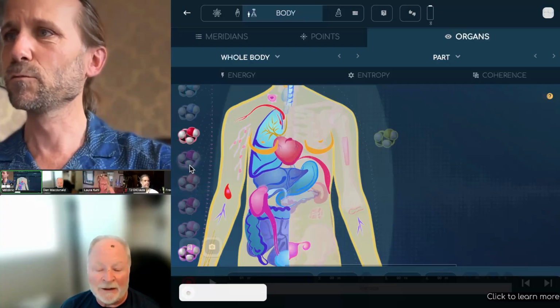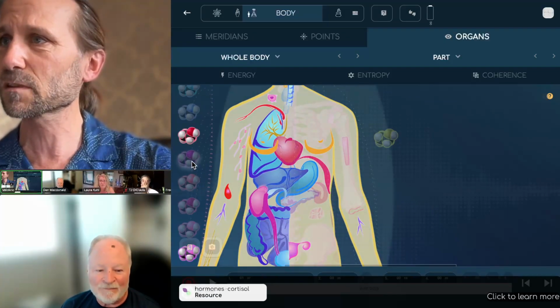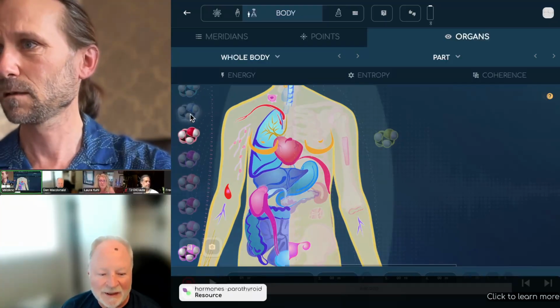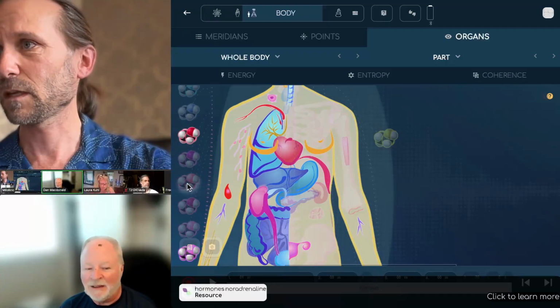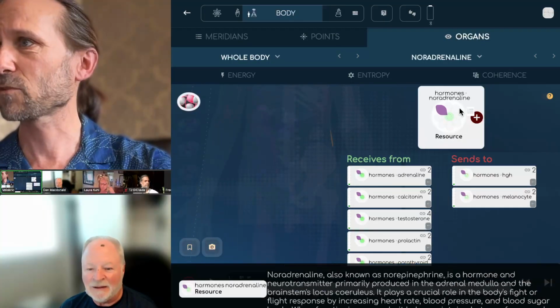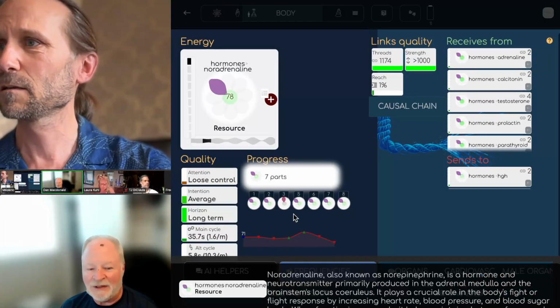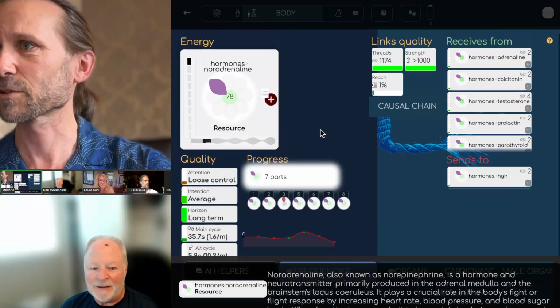Okay, so if you see my screen, when you move your mouse, you now have the subtitle on the bottom that says what it is. And when you click on it, of course, you have more information. And if you click here, you have even more information.